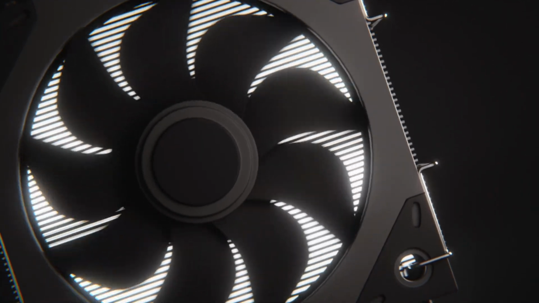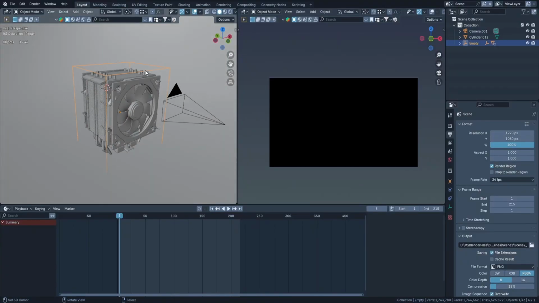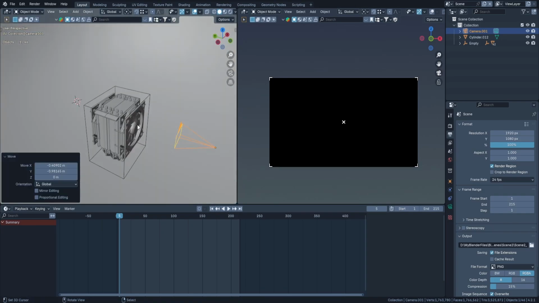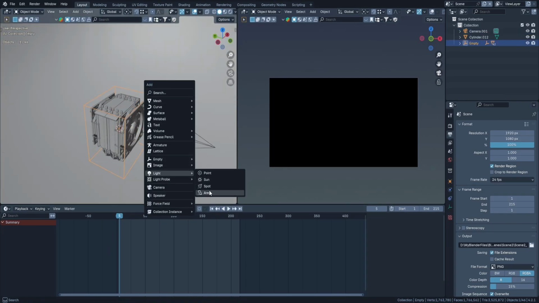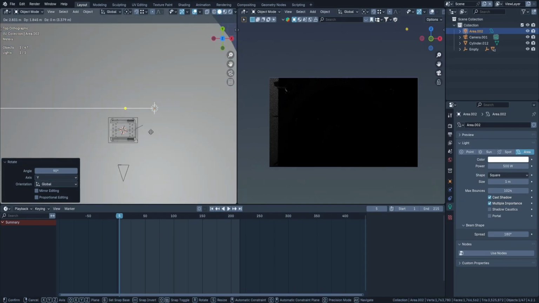Right now we are going to work on both of these scenes. Here I simply place our CPU cooler and camera in front of each other and add a light source. I am aiming for rim lighting to highlight the boundaries of our object, and I also move the camera around to find the best angle.